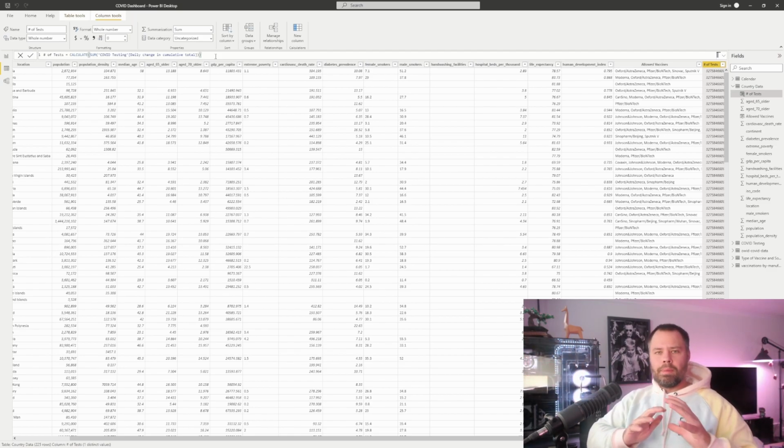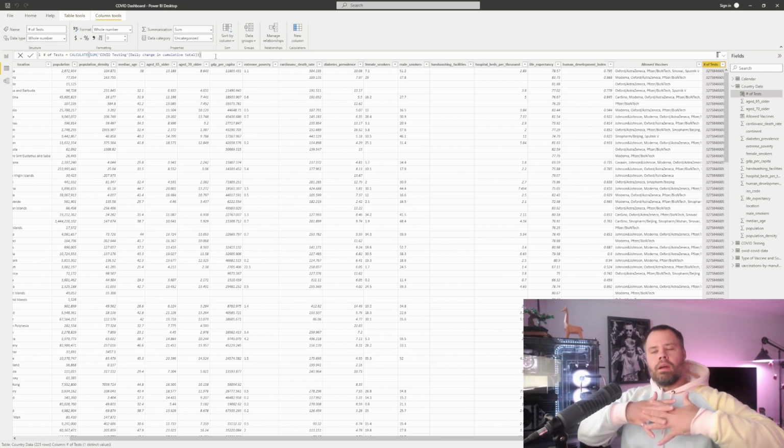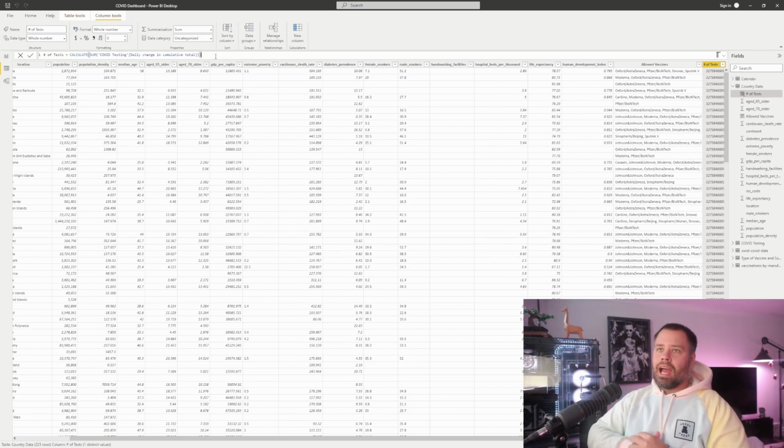But we're keeping it simple today. We're just putting in calculate to help us limit the data, recognize that we're just looking for the country, not the entire data sheet, and get that value. So we've completed that. We've added calculate. We're going to hit enter.